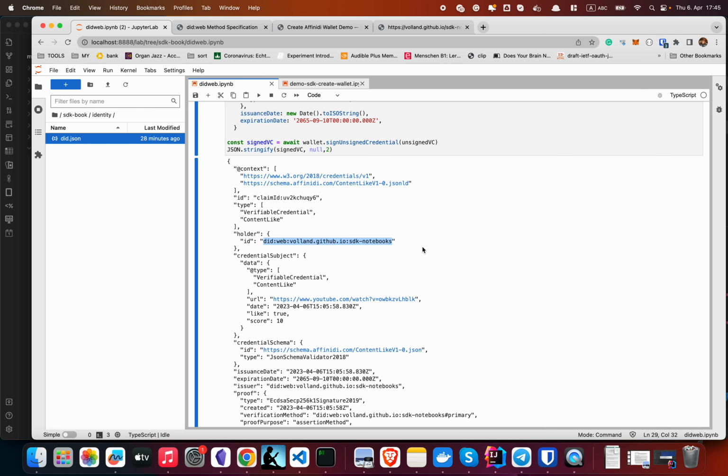So we have the new DID method. It's super cool. It's based on hosted DID docs on public websites, and yeah, that's it.